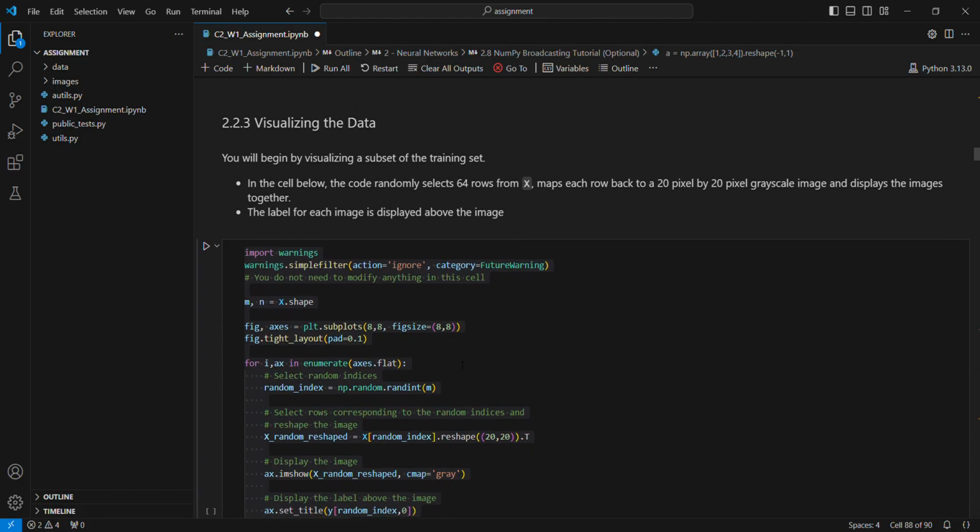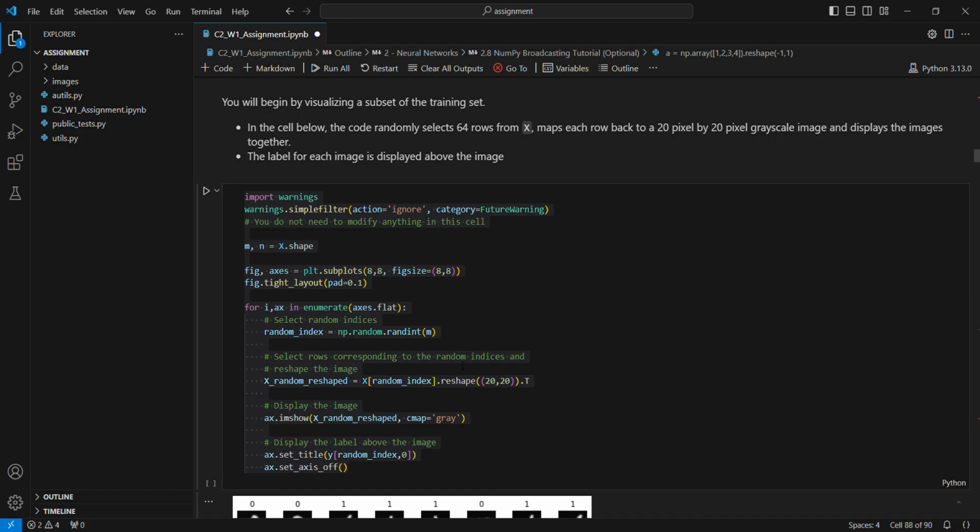Hides warning, randomly selects 16 images from X and displays them in an 8 by 8 subplot in grayscale. Displays the corresponding label above each image.